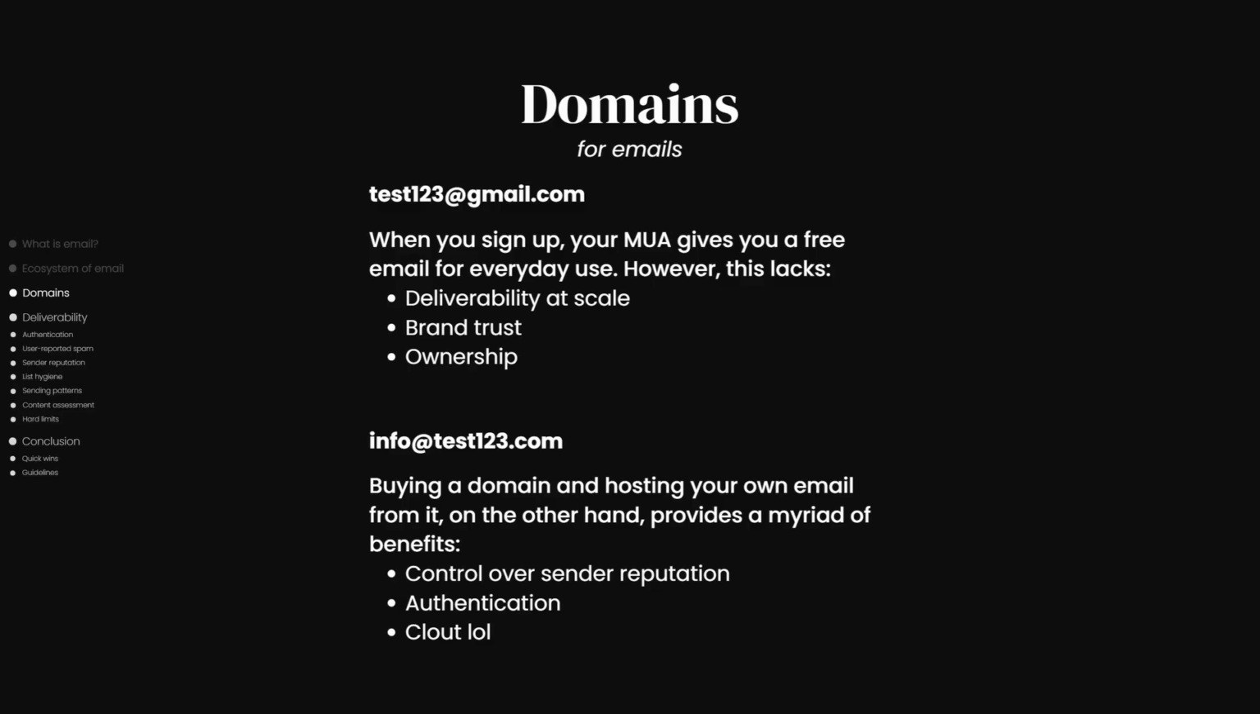Now, you might ask, why is this so important? Well, if we have test123@gmail.com, the free email you're given by your MUA, that lacks quite a lot of things, such as deliverability at scale. You can't send too many emails out of there. Also, brand trust. I mean, you're from gmail.com. Like, what do you mean? Anyone can make that kind of email. They don't know that you're actually from that website.